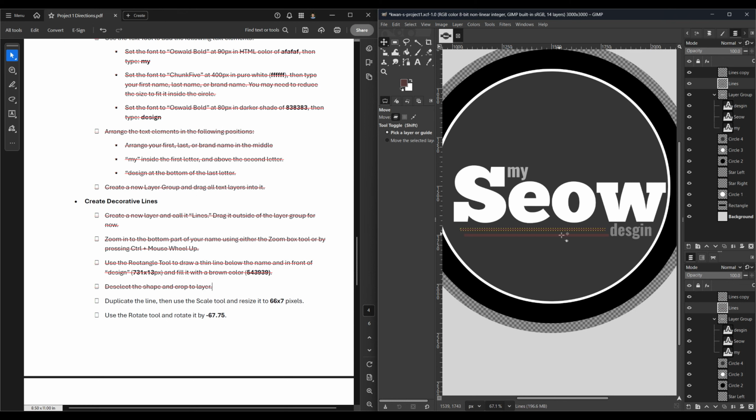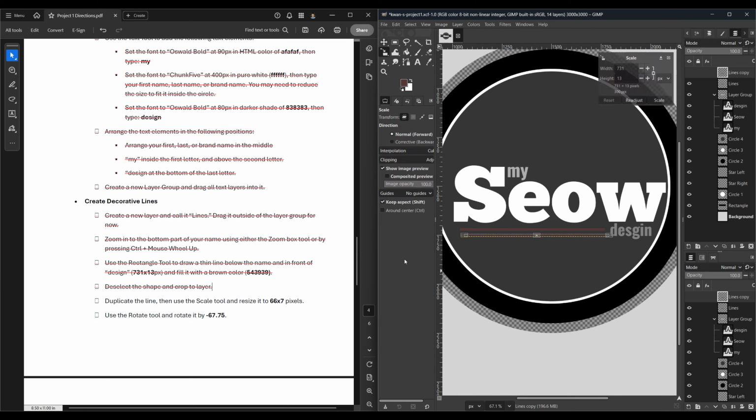And I'll move this again before we finish, but let's go ahead and focus on that duplicate line and resize it so it's about 66 by 7. To do that, you want to use the scale tool, which is Shift S. Right now it's 731. We want to change it to 66, and it's 7. Hit scale. So it's a tiny little line.